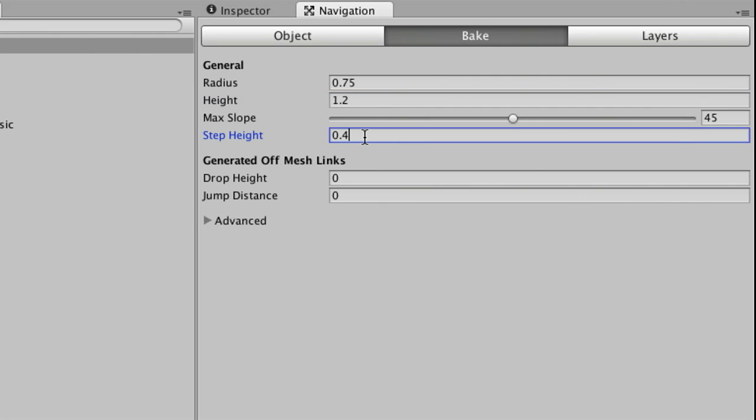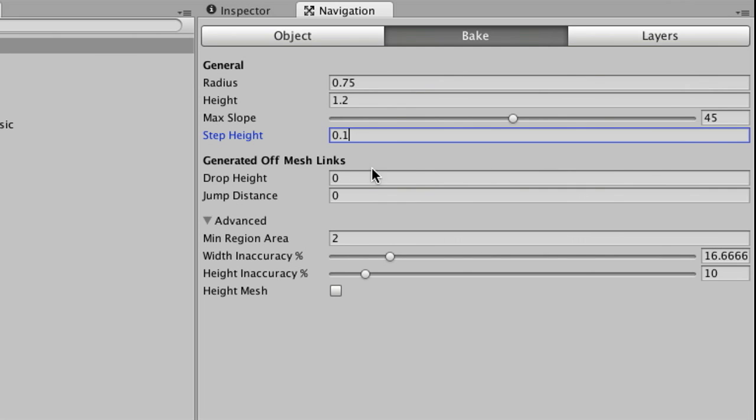Cool. So the next thing we're going to change is the step height. Your nav mesh agent can go up steps, and because our floor is uneven, made up of floorboards that are sort of sticking up a little bit like that, we need the nav mesh agents to not go, oh, I can't get over that floorboard, I better go around it. So we need a very small step height to make sure that it can get up over those bumps.